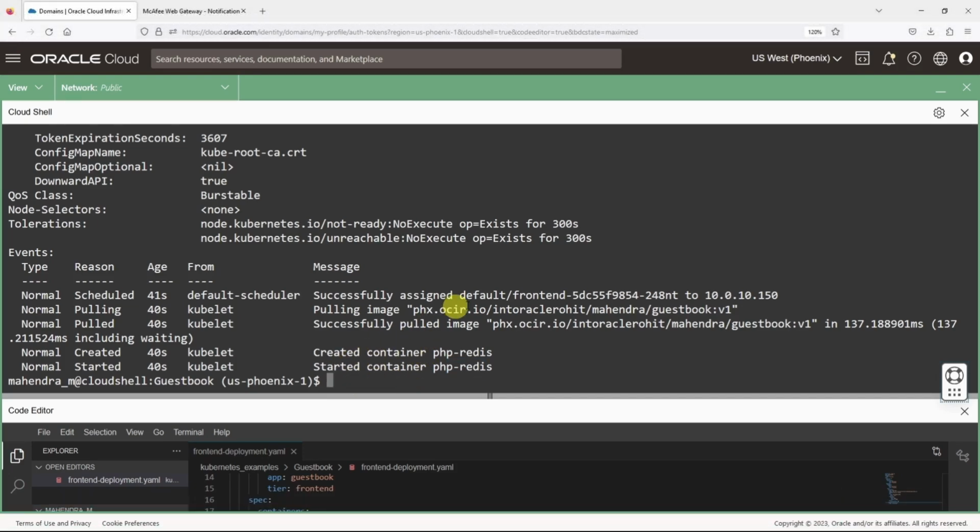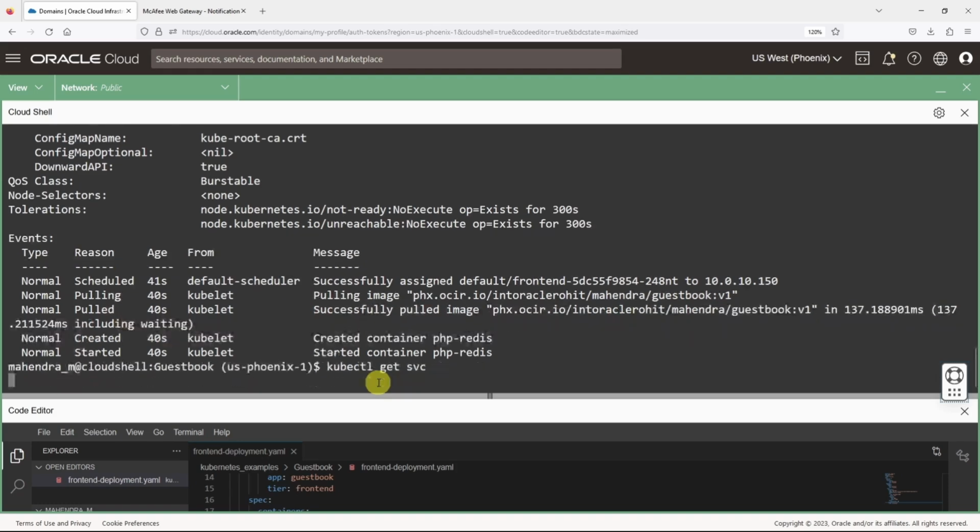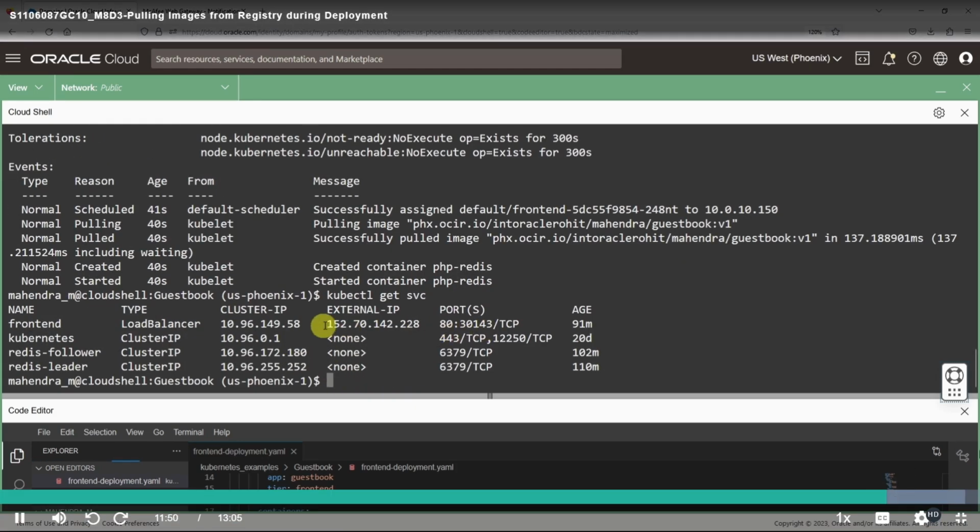Now that we have the containers for our front-end application up and running, we should be able to access our application using the same IP address that we used earlier. Because we did not change anything in regards to the front-end service or the Redis deployment and services, we just changed the front-end deployment to pull the front-end application image from OCIR repository. I'll use the kubectl get service command to see the load balancer's IP address. And this is the IP address of the load balancer.